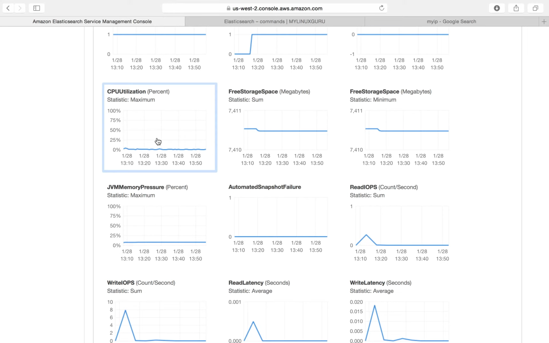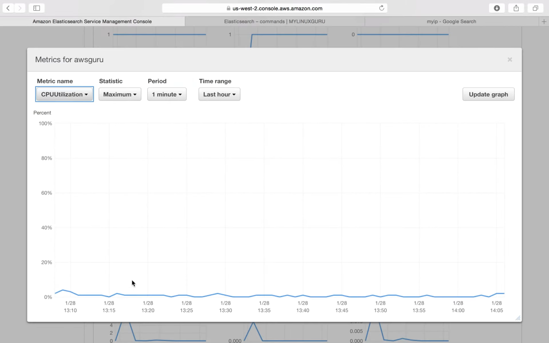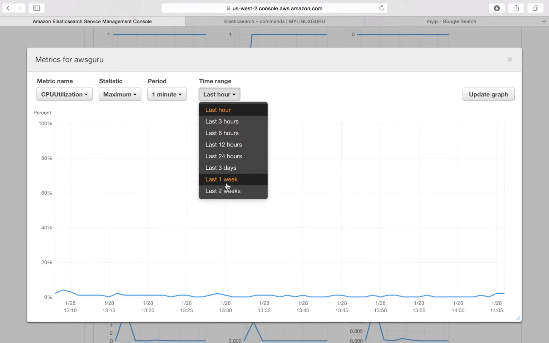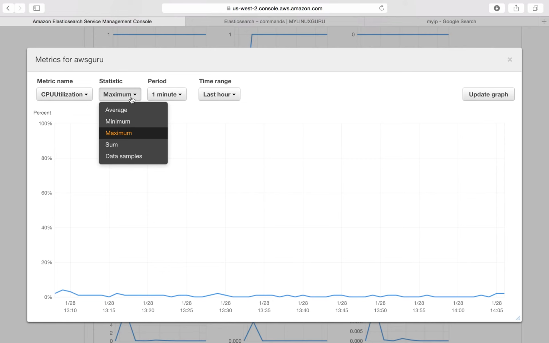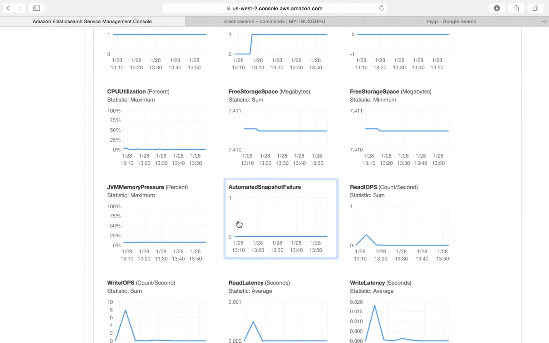Okay. See, you can click here and go to detail, and you can even go for last 2 weeks average. You can do all. It's pretty much a standard CloudWatch report. CPU is very critical. Always take a look. We don't want to go more than 80%.